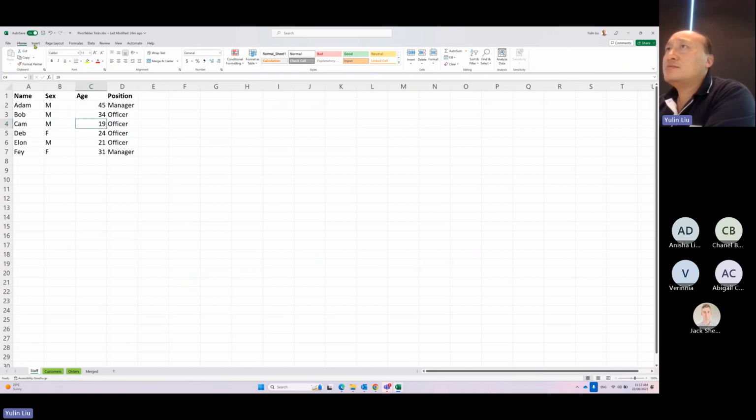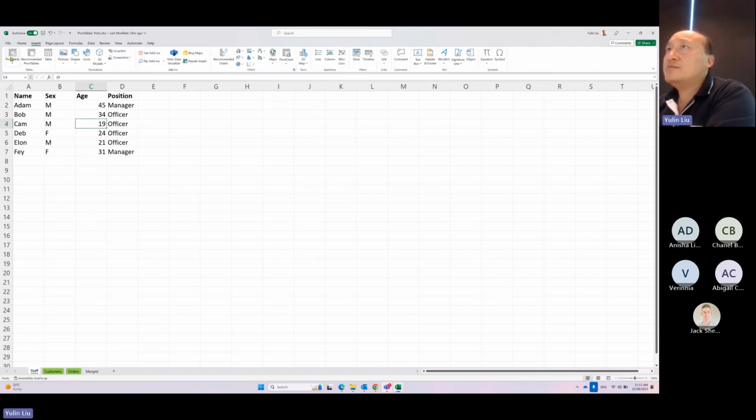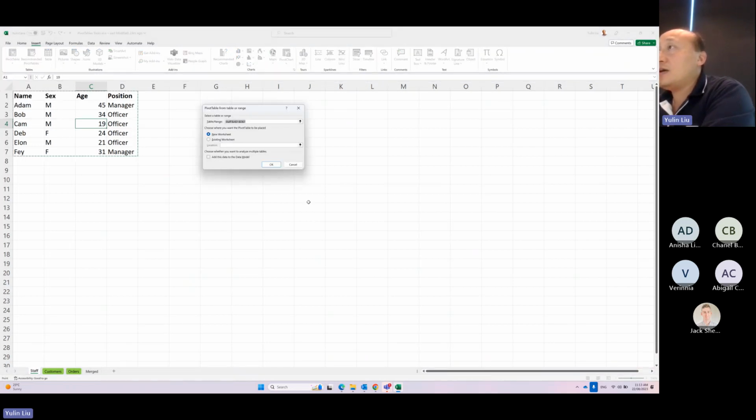And then go to insert. You see a pivot table here? And insert a pivot table. Excel will automatically recognize your range of data as this block. You see the flashing border? Excel recognizes that automatically. And then Excel will also, by default, create a pivot table in a new spreadsheet. That's okay. I'm happy to create a pivot table on a new spreadsheet. So I click OK here.